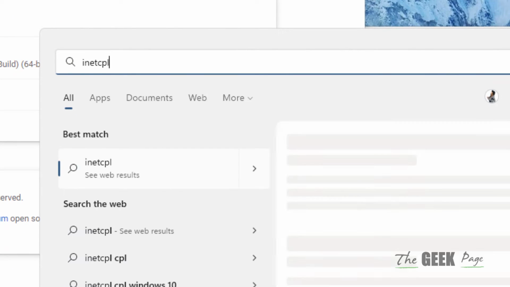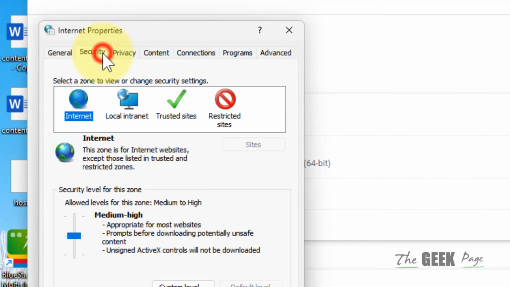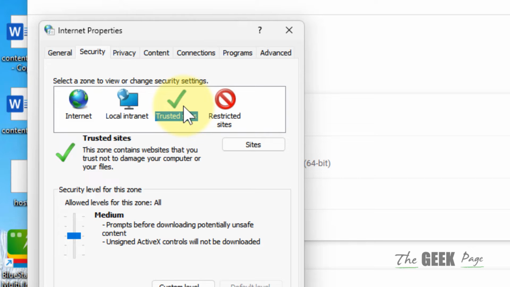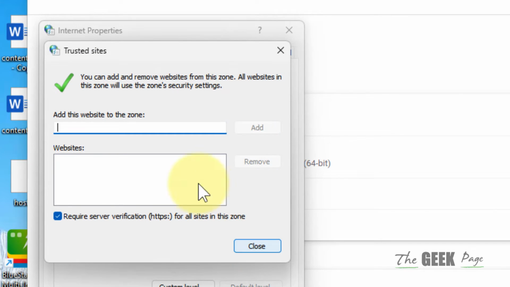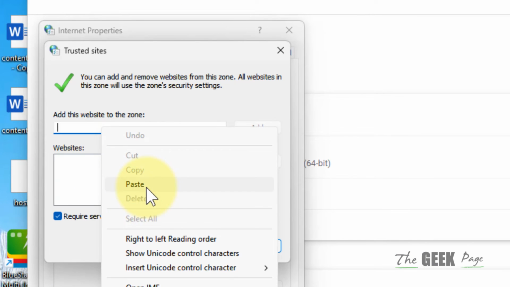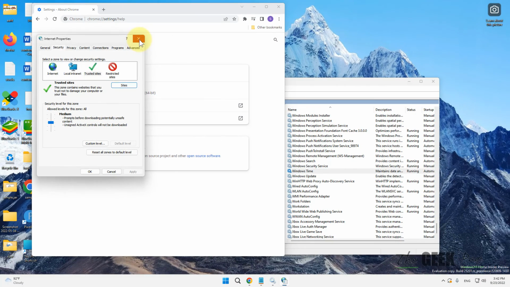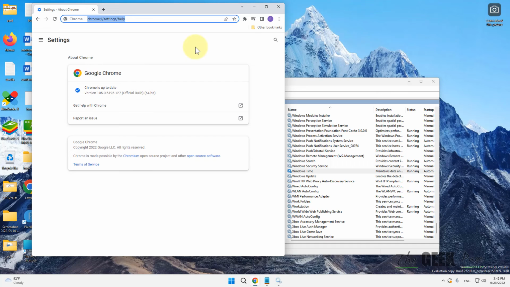Just search inetcpl.cpl, click on it. Now click on security tab. Now select trusted sites, click on sites, and now add the URL of the website here. Just copy the website URL and paste it here. After that, click on apply, click on OK, and try again, and your problem will be fixed.